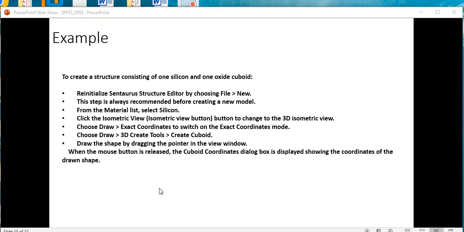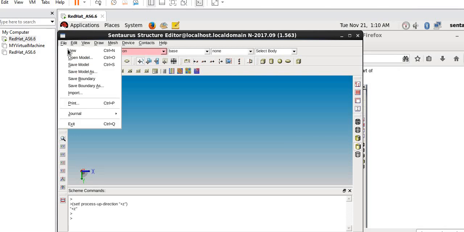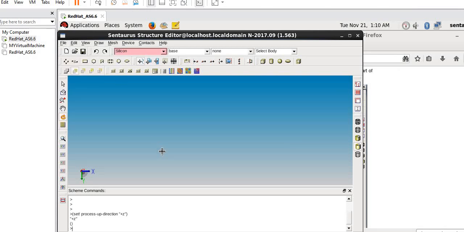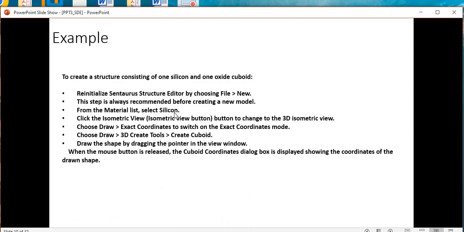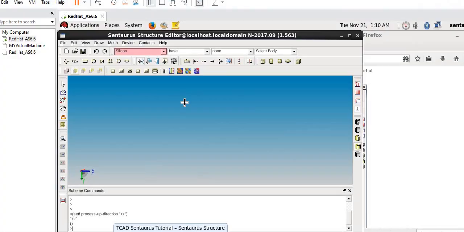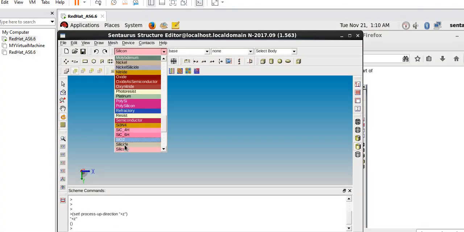Let's see how we will create a structure that contains one silicon and one cuboid. We will directly choose draw and create this structure in the 3D isometric view. First of all, we have to choose new from the new command. Then we will select the material of the structure. Now, silicon, we will select the material of the structure.